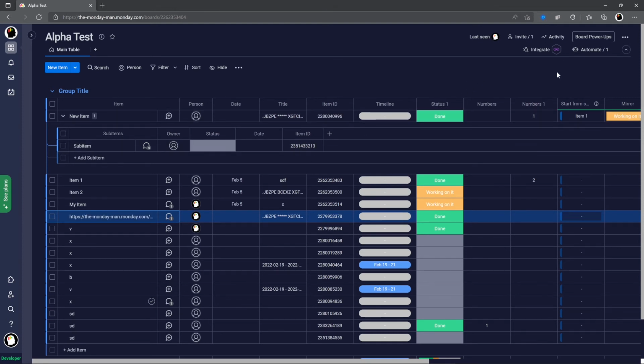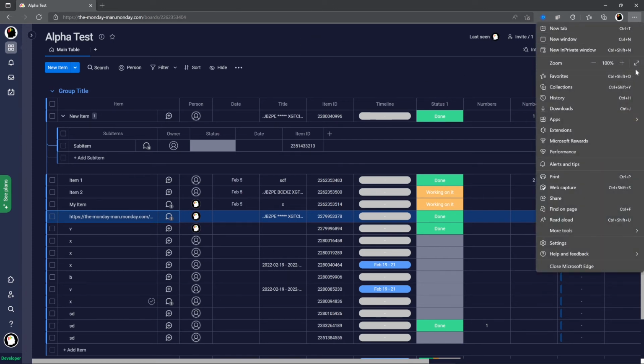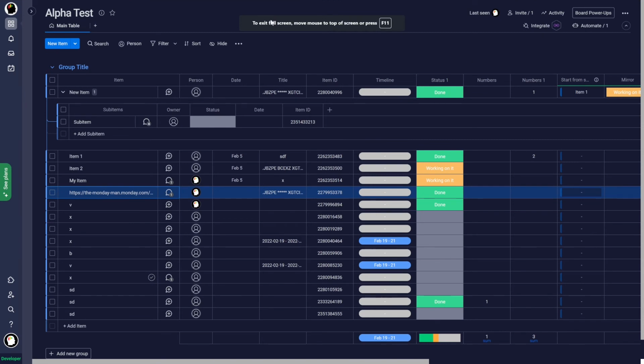But a lot of times I actually am in full screen mode when I am looking at a board. So I get more real estate, and then I don't have the visibility of my URL in the address line at all. So this becomes even more helpful in that situation.